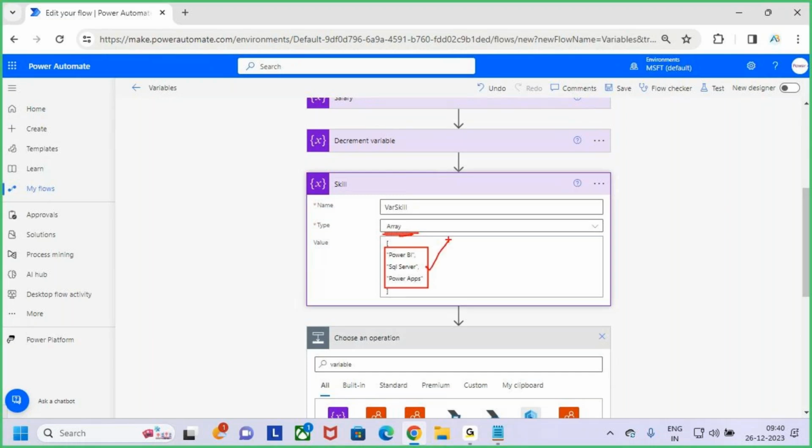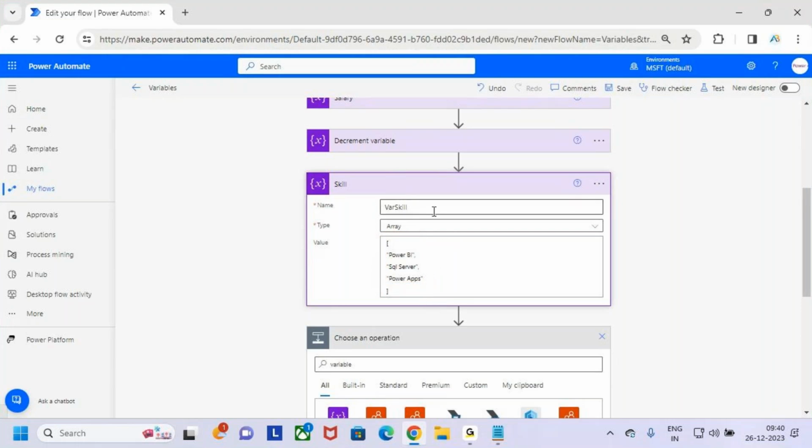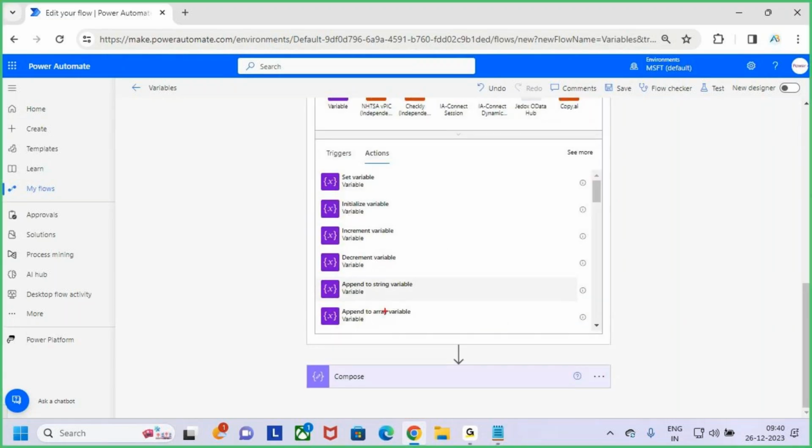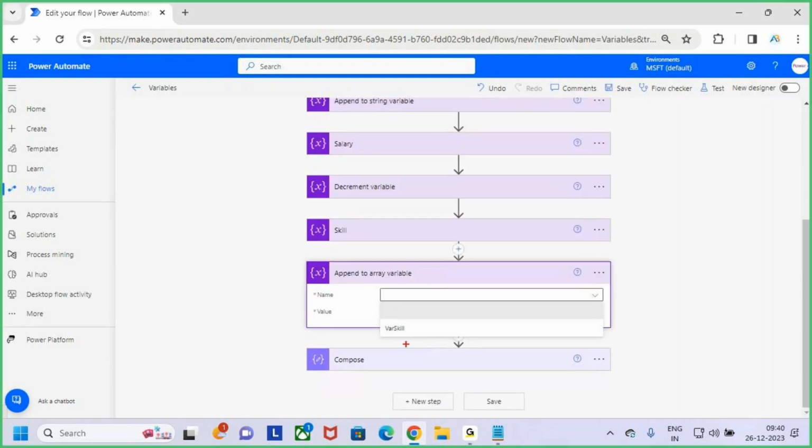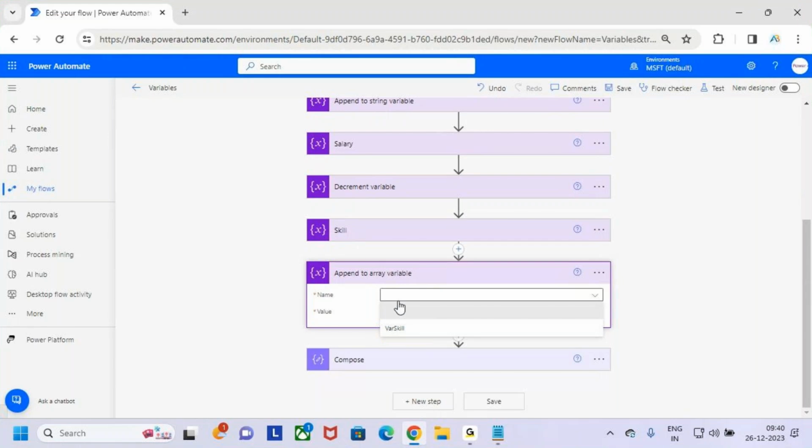Let us say I want to add another skill to this. This is an array. I want to add another value to this array, that means another skill set to this array. So if you want to add another skill set to the previous array, go and use what? Append to an array variable. So select the append to an array variable. Now see how many variables is there with the data type array? Only one. That is var skill. So go and select it.